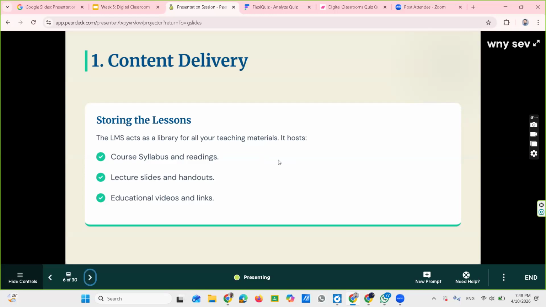That means there should be a way to deliver these things, and the LMS provides facilities. When we're talking about the LMS, delivery is not the technical term; it is upload. From the teacher's point of view, the teacher should be able to upload the content. That's the first major function of the teacher. Then look at the next slide.